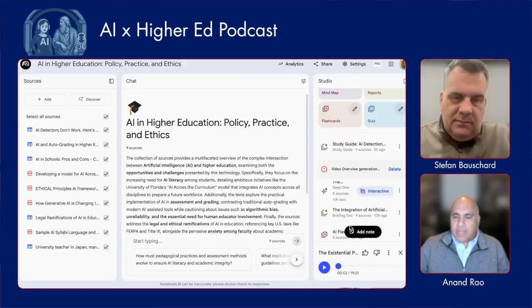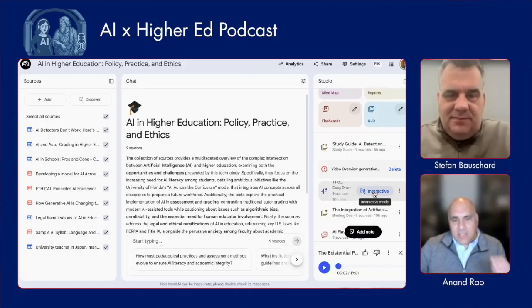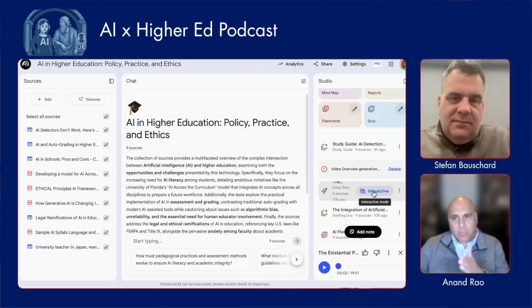Today we're pulling. But even better, if you click on the new interactive mode, it gives you a chance to listen to the audio overview and then interact with it and ask it questions. You'll see that the interface looks a little different because you can't jump ahead in the stream because it's ready to be responsive and be interactive.